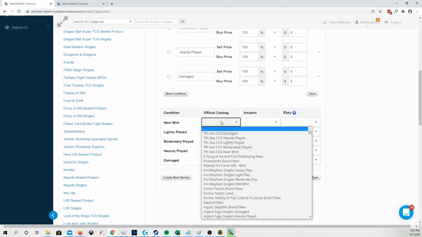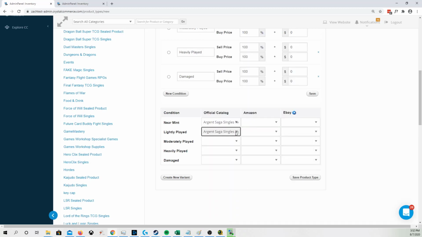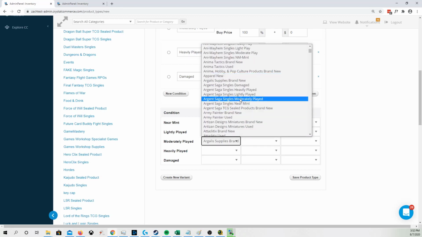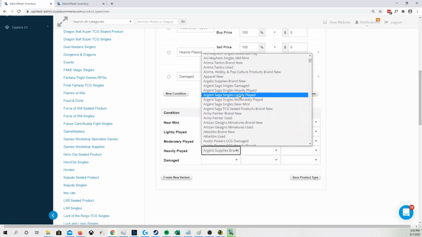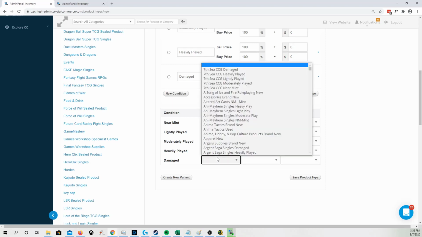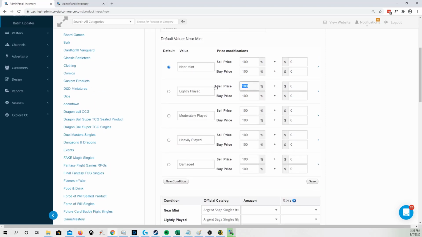And then if we want to, we can go ahead and set up the mapping here. So we'll just search for Argent Saga singles and we'll just assign these. You can type in the field and it'll auto find what you're typing, which is how I'm getting these so quickly. All right, and we're not gonna worry about Amazon and eBay for now. And if we want, we can set our default percentages here. So we'll just do 10% lower for each condition. But these can be whatever you want.